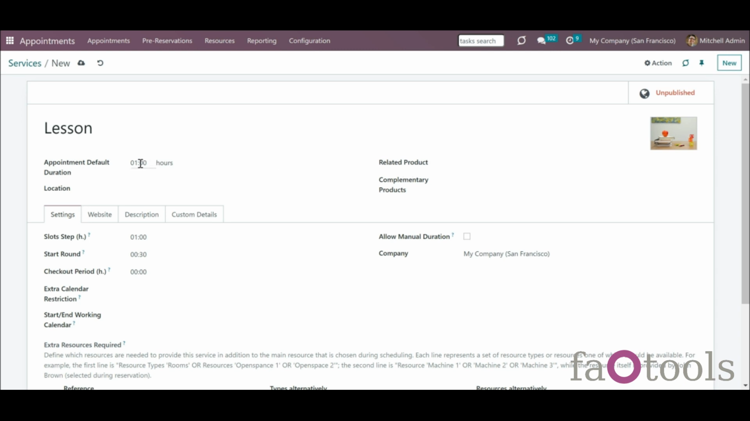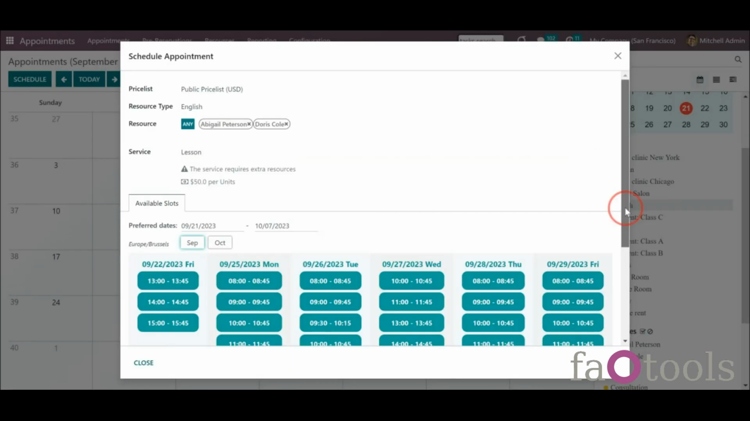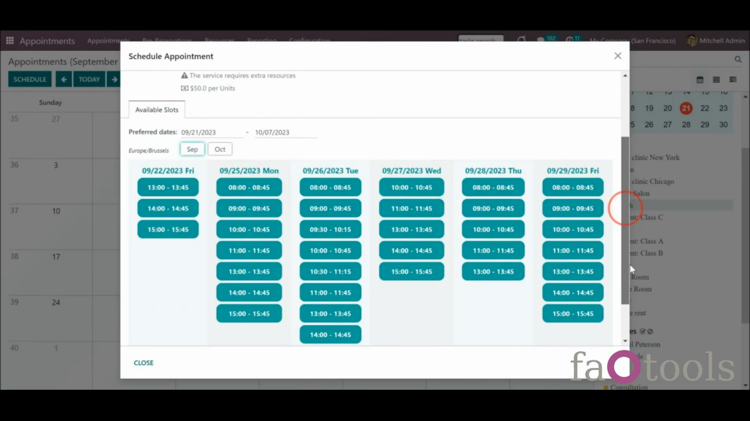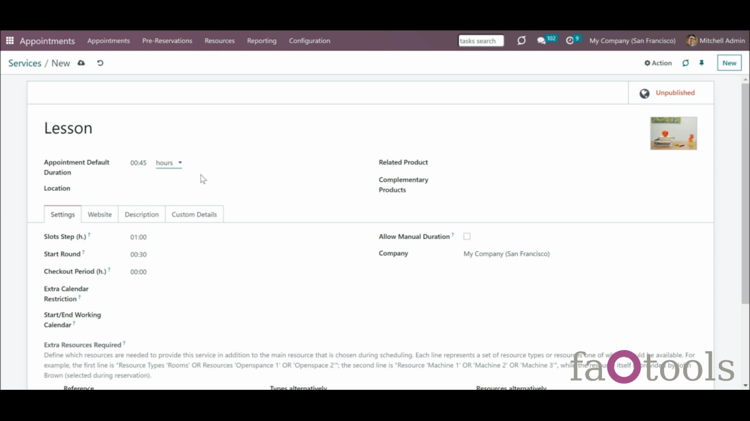This way, the available time slots will have a duration depending on the chosen service. For example, let's set it as 45 minutes. In this case, we choose the option hours. And here is how the resulting time slots would look. Optionally, write the location of the service. It will be shown in the confirmation voucher. If the location of the service isn't stated, then the location of the resource will be written.